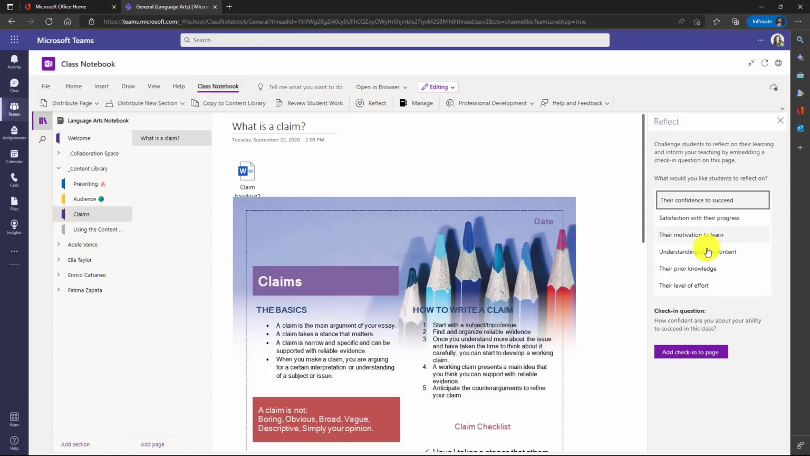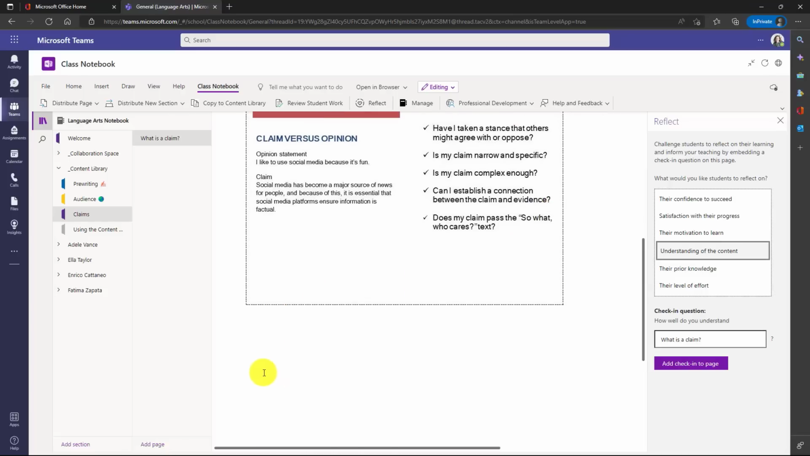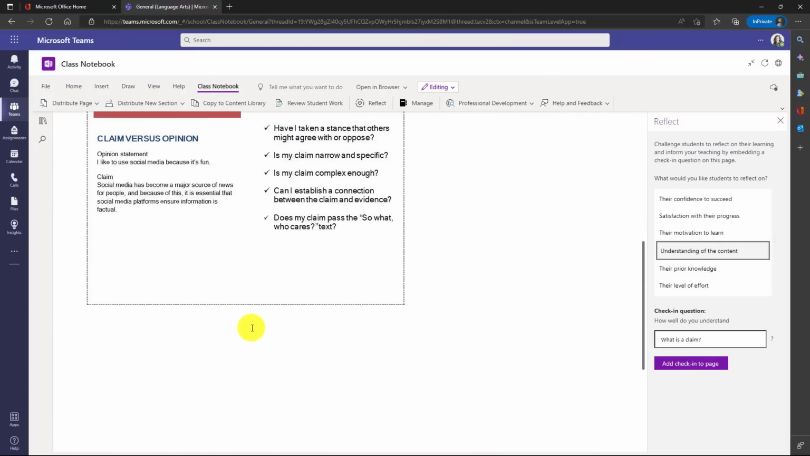Now here are the different options I have. What would you like the students to reflect on? Their confidence to succeed, their motivation to learn, understanding of the content, etc. So I'll click on understanding of the content. And I'm going to scroll down to the bottom of the page and I'm just going to click where I want this check-in to go. So we'll go right here.